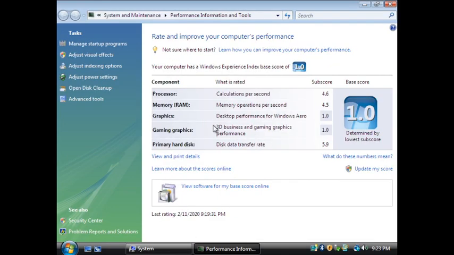The desktop graphics gets a 1.0 and gaming graphics gets the same thing. Primary hard disk gets the highest score. Windows Vista, the maximum score is 5.9. Windows 7, the maximum score is 7.9. Processor 4.6. Memory 4.5.